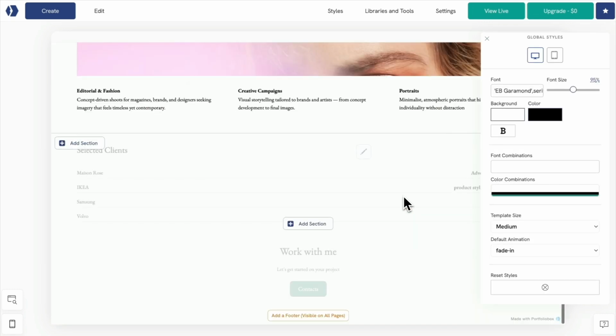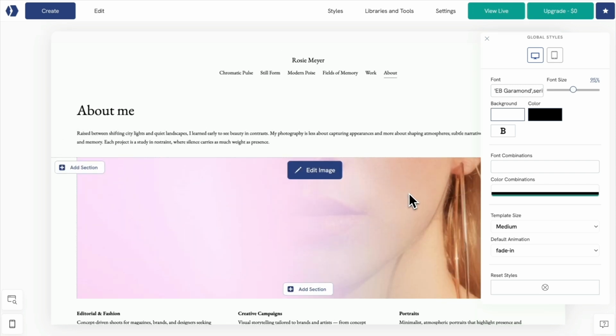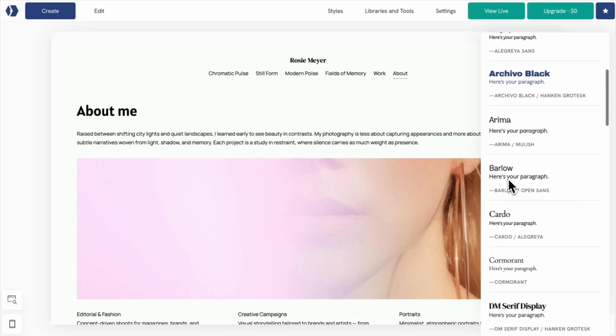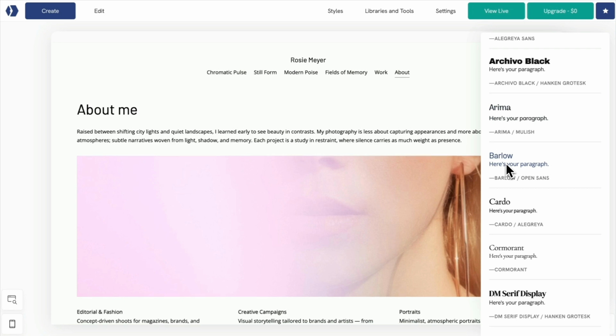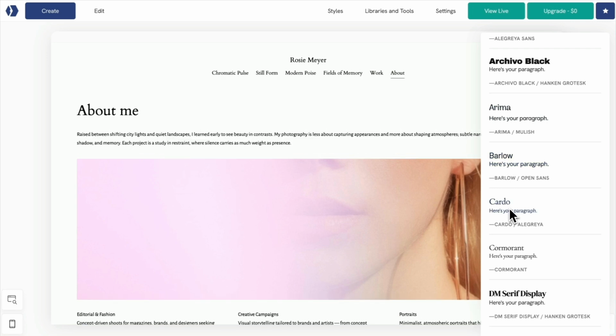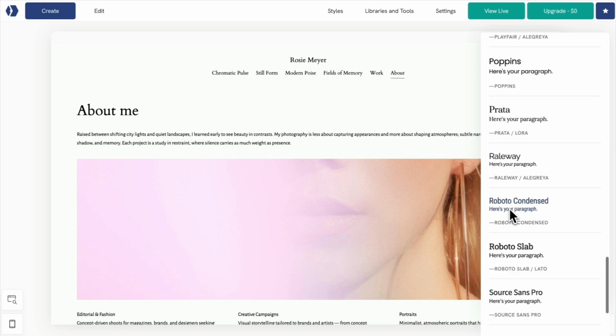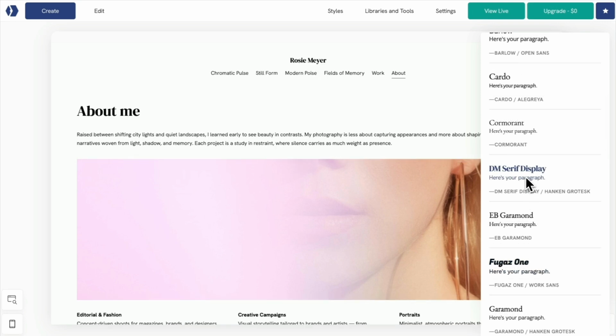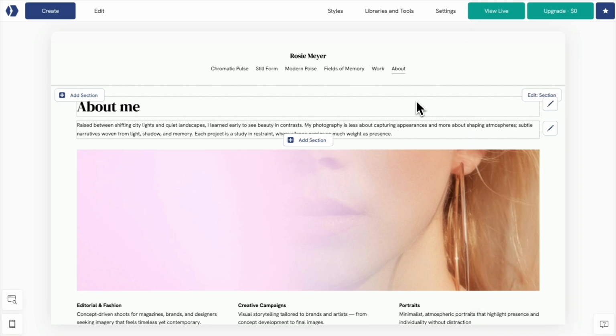For this example, we'll go with a light green background and a green accent color. Next, let's choose a font combination. Font combinations automatically define the fonts used for headings, body text, menus, titles, and subtitles. After trying a few options, we'll select the one that best fits our design. Now let's move on to styling individual elements.